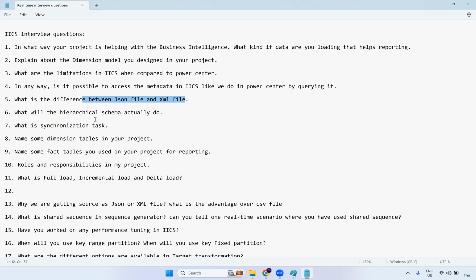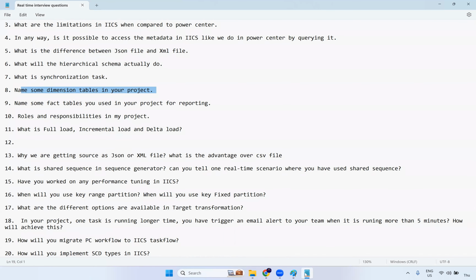Okay. What the hierarchical schema is, you know already, synchronization, need some dimension tables. Yes, I have given the dimension table list. Need some fact tables, that list also I have given. Roles and responsibilities I have mentioned over there. Just I explained yesterday and today. This one also I have explained.